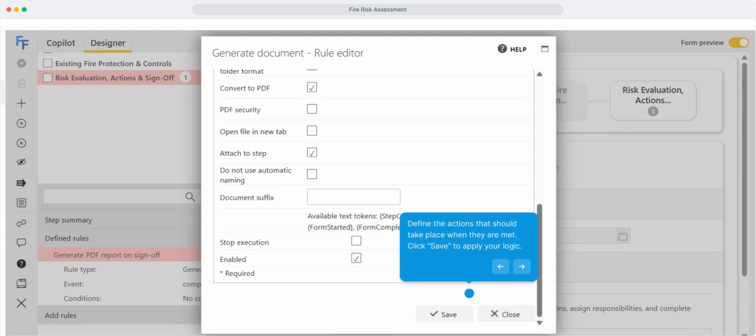Scrolling further in the rule editor reveals additional output options. Convert to PDF is already checked, ensuring the generated document is always in a standardized, non-editable format. Attach to Step is also enabled, so the report is automatically attached directly to the sign-off step for easy access. You can also add a document suffix for naming conventions, enable PDF security, and control whether the file opens in a new tab. Once configured, hit Save to lock it in.